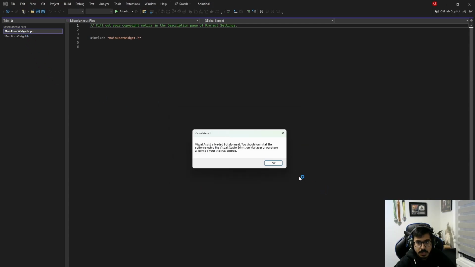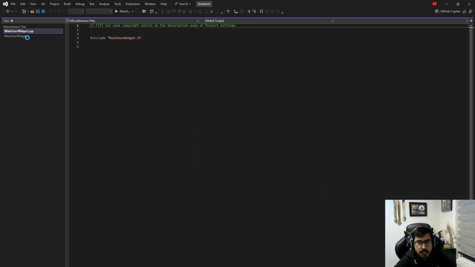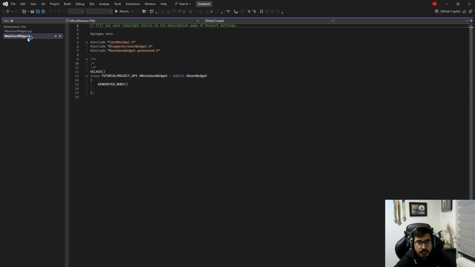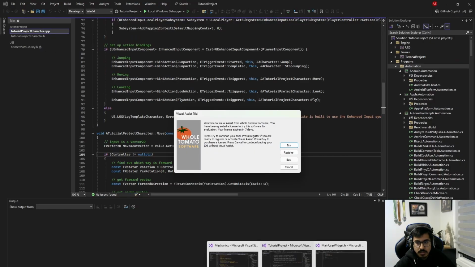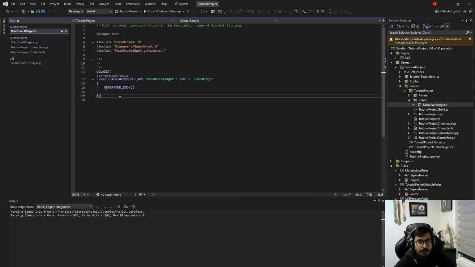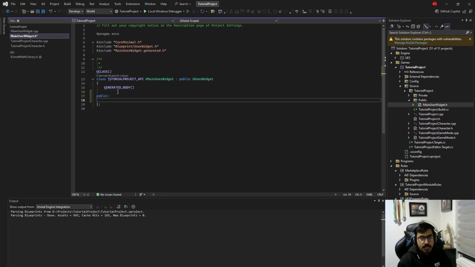So once it's created, we go back to our main user widget. So we have the main user widget opened in Visual Studio. So we need to click for select it as public, and then we need to add a T object pointer and give a grid panel. Let's name it as main grid panel.